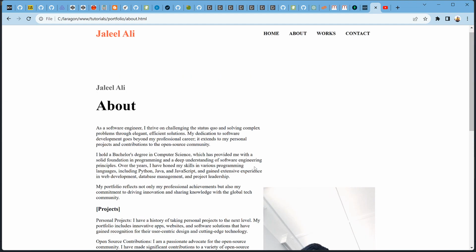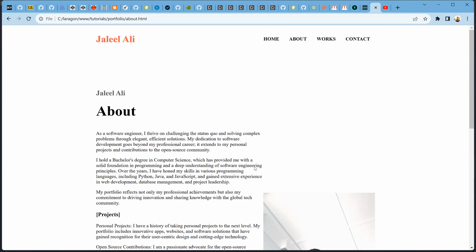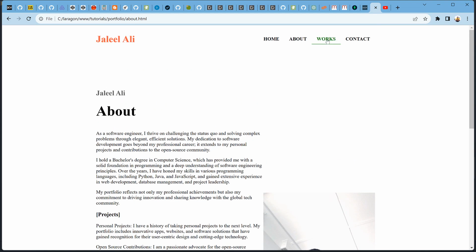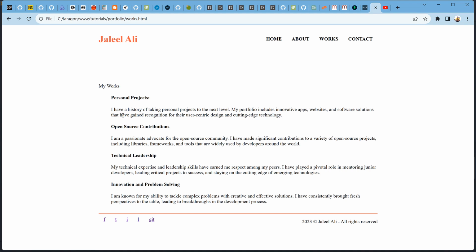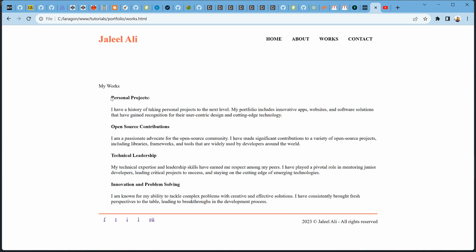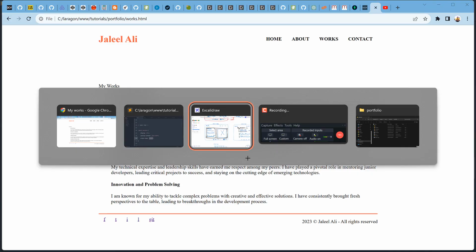So here we are. We have something similar to what we said on our prototype. So basically we are done with our about page. So let's move on to the works page and see what we can do here. Here we have a caption for the list, as we said earlier. Each list has a title and then the text. So how could we make that happen?